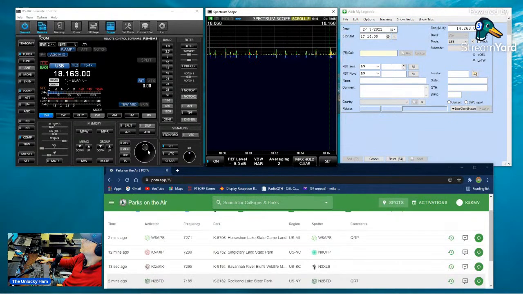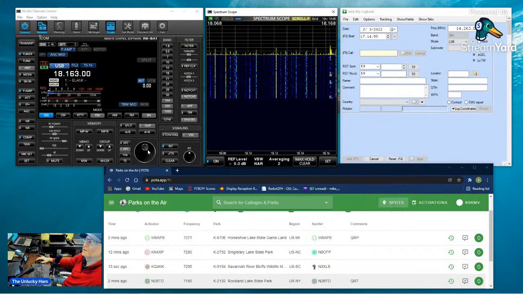Yeah. Let's see if I can get on paperwork out here. Well, I did hear Robert in there with a good signal. Sounds like it's somebody that knows the person they're talking to already. I'm certainly not calling CQ right now, so.